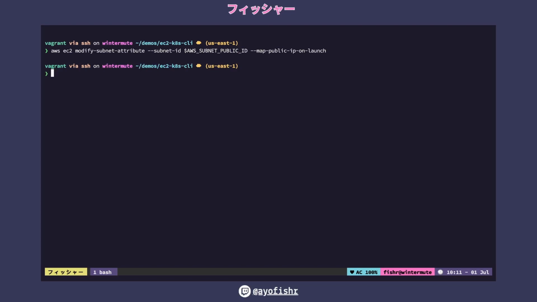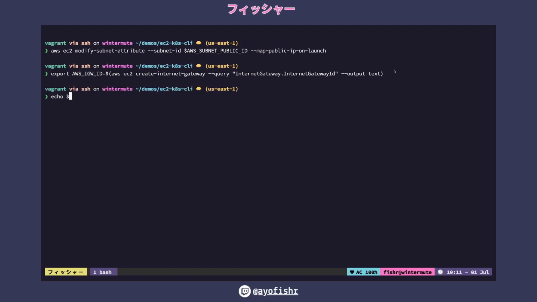Now what we need to do is we need to create an internet gateway as per the list. So again, we're gonna have to store the gateway ID. So we're gonna have to do this. So export AWS IGW ID, and this is going to correspond to AWS EC2 create internet gateway, and then we extract the internet gateway ID like so. We echo our AWS IGW ID. There we go, we've got it, brilliant.